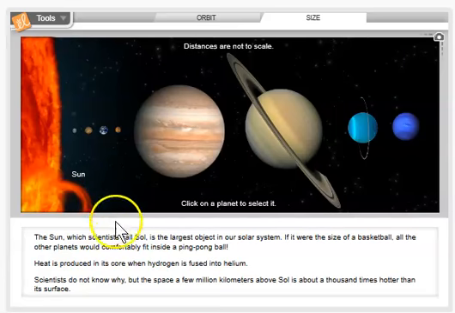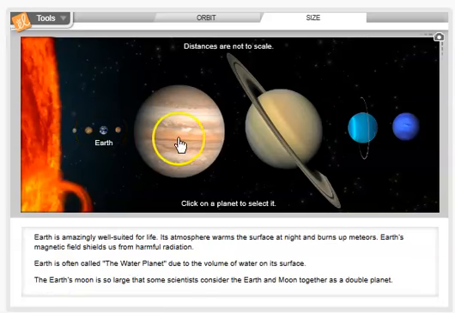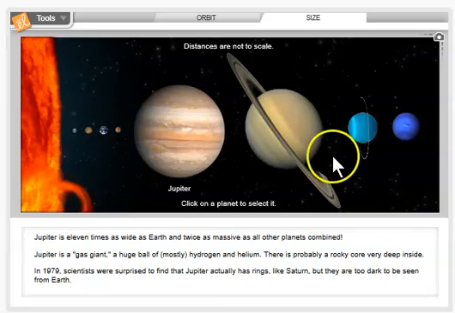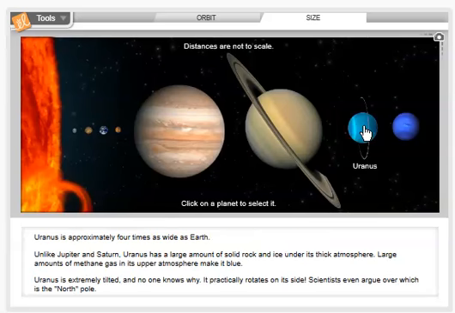So you can also get information. I've clicked on the sun. It's giving me information about the sun. You can click on any one of these planets and it's going to give you information about that planet, just a bare minimum. But it might prompt you toward one of the planets that you might like to do a little bit more research on.